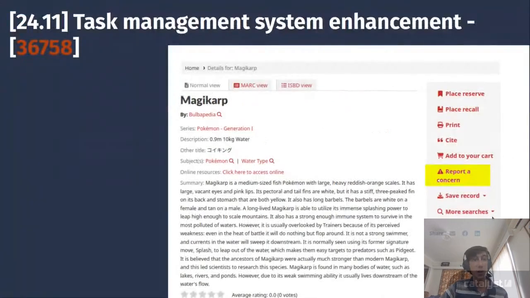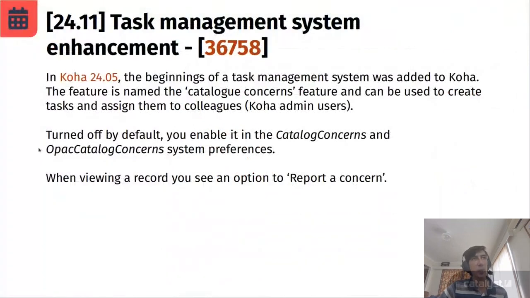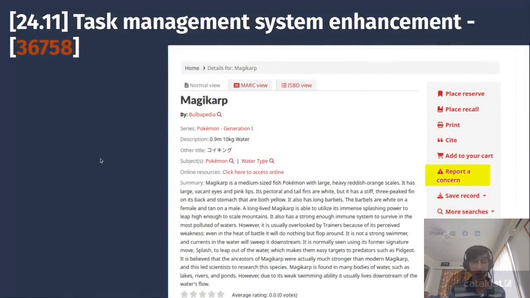So here's a record I'm viewing in the OPAC, and we can see highlighted in yellow on the right-hand side, a link that says report a concern. The reason it's showing on the OPAC is because I enabled that OPAC Catalogue Concerns system preference. That means anyone that's logged in, whether you're staff or just a library user, can click on this and submit a concern. The sort of things might be, the publication date of this record is incorrect, could you please have a look at this? It might be something like that. So that's how the initial beginnings of this feature were added. It was a way for users and staff to report there's a problem with a particular record in the catalogue.